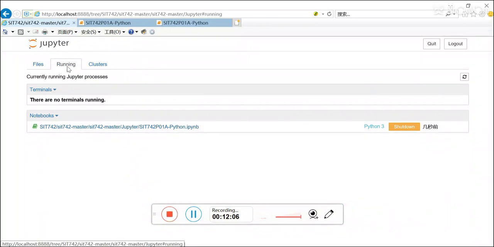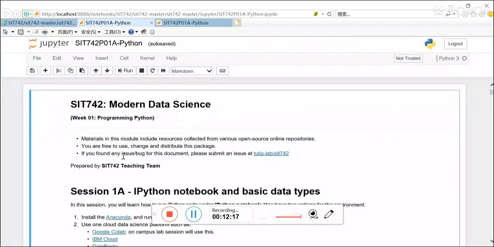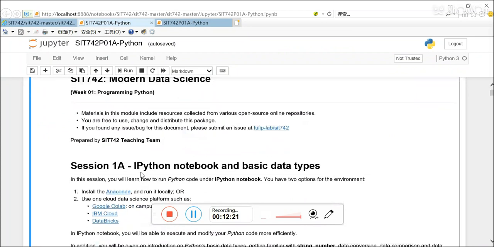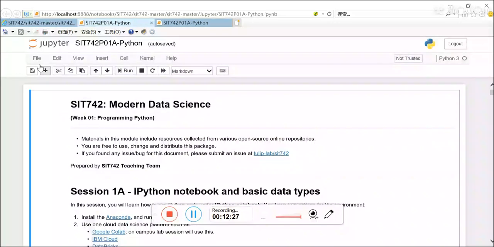So you click in the running, you see, okay, this is it. And let me open this Jupyter notebook for you here. This is what I just started, and it's been open for a little while. This is actually the same thing we just used in Google Colab, and you will see it's very familiar if you know how to use Google Colab.